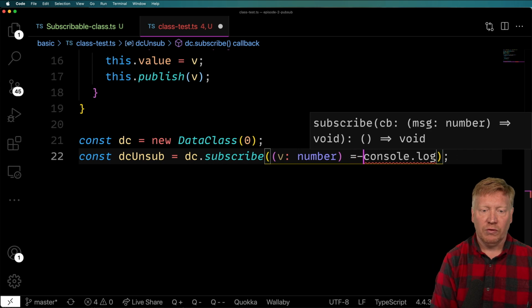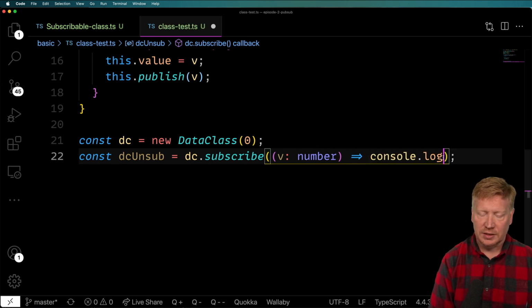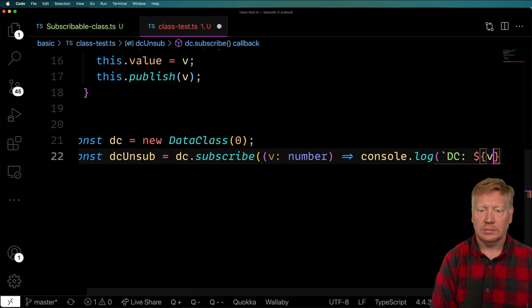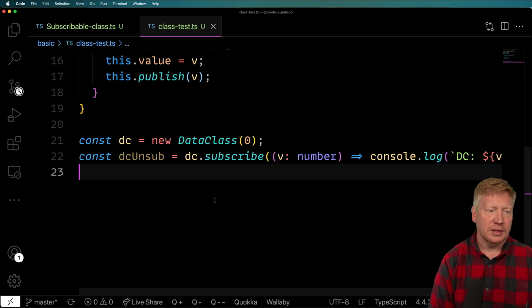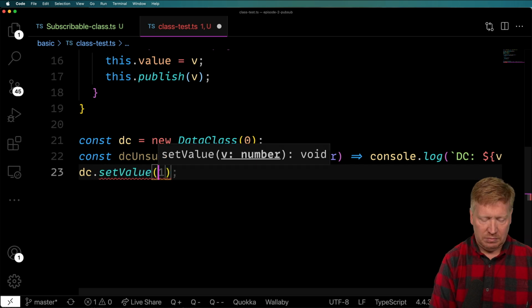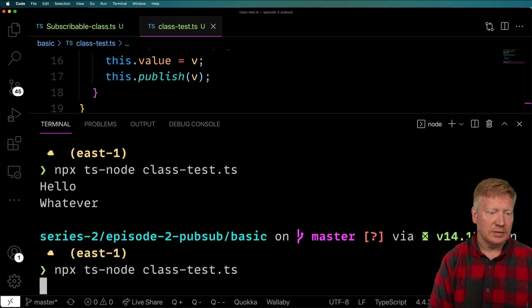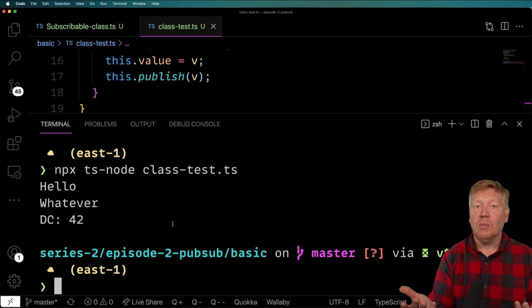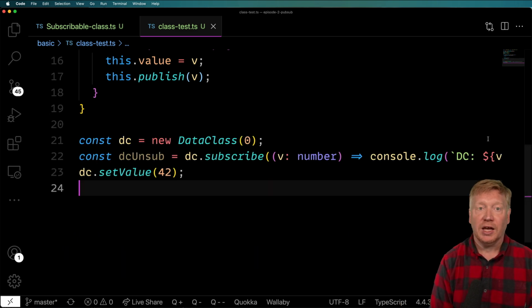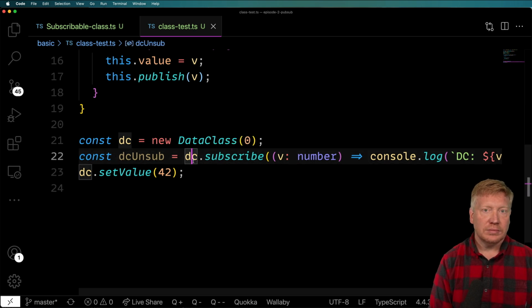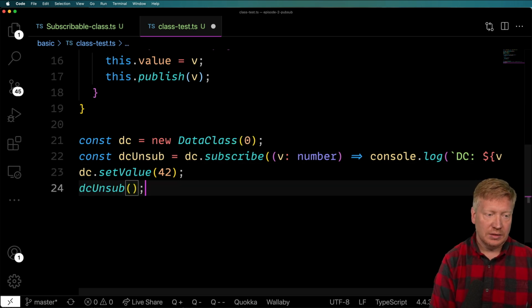And I'll do a little bit more fancy console logging on this, just so we can see it. And then I'll go and set that value to 42. Let's give it a try. And there we go. We get called back whenever that changes. And we can have multiple subscribers on it. And of course, we just need to unsub at the end.